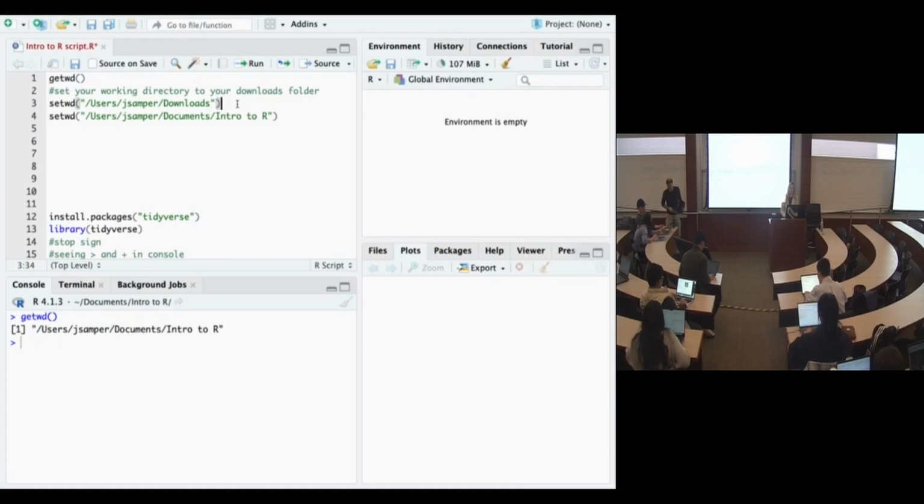So if I want to set my working directory, I press that at the bottom. If I don't get any errors, everything's good. R will always tell you if something's wrong. It won't tell you if something's right unless you ask to view the thing that you created.